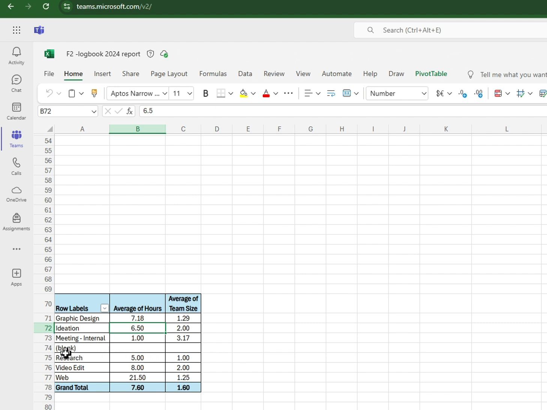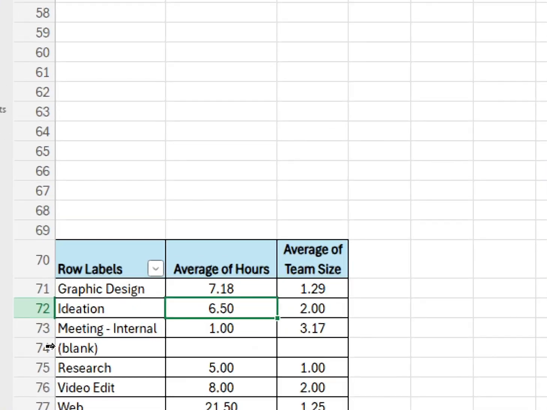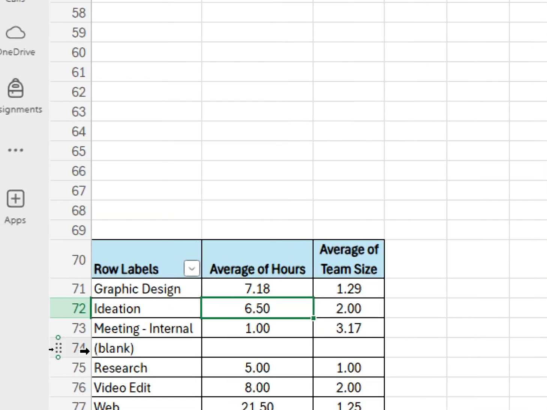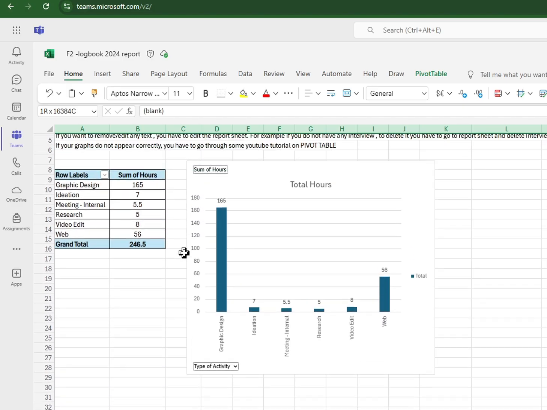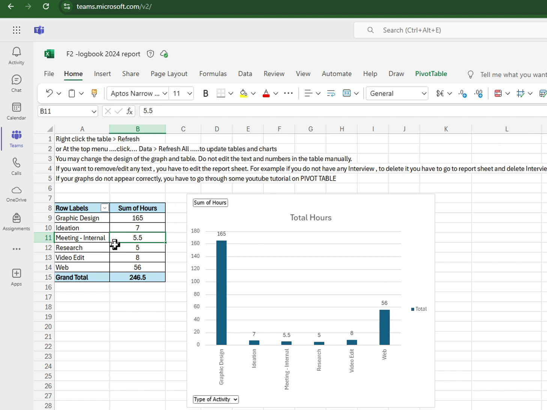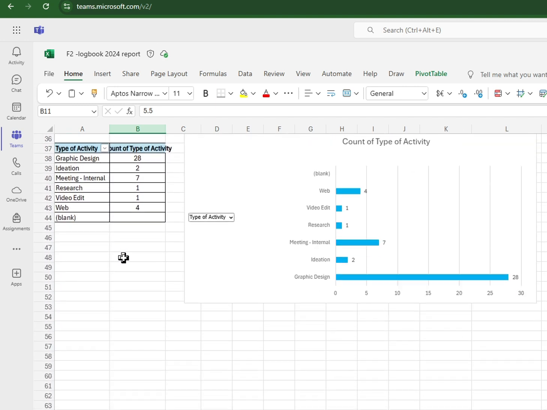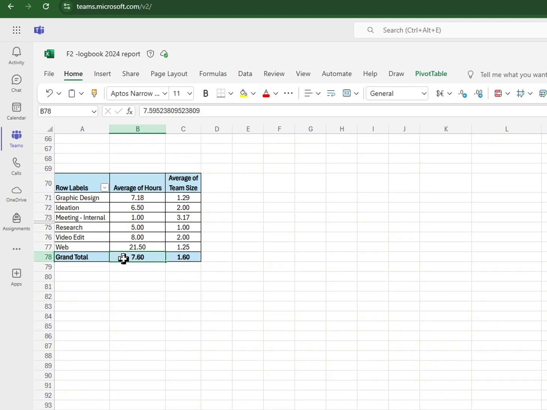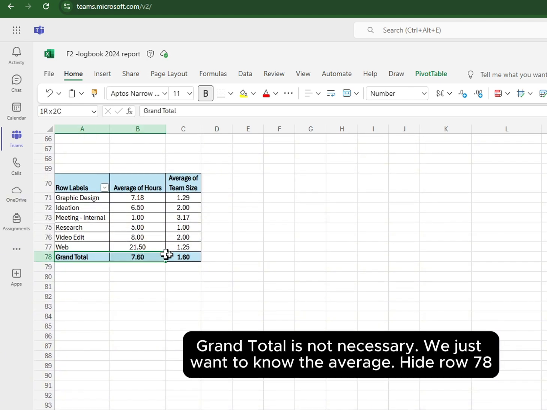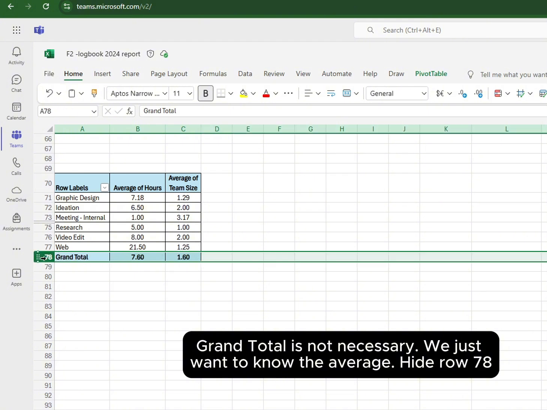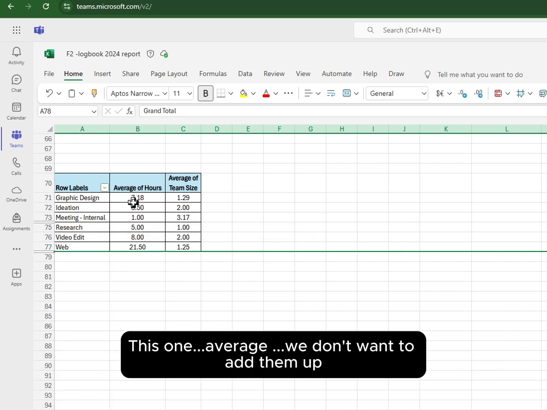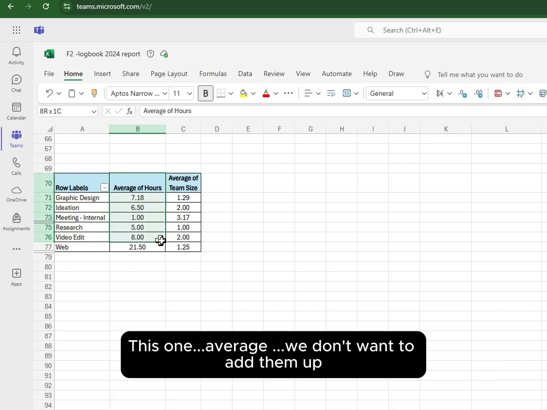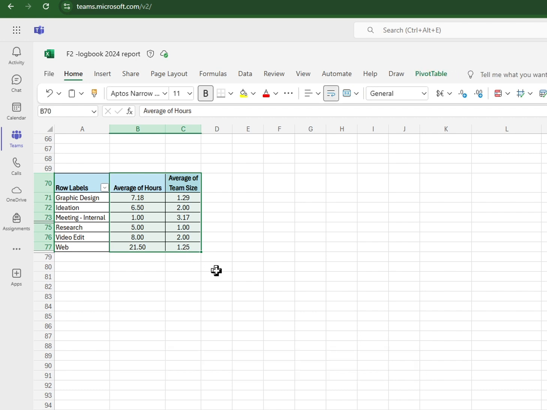So here, if you don't want to display the blank, you can hide this. Hide row number 74 before you print. So make sure all three tables are displaying the correct total, average, and so on. So here actually this one you don't have to total it. The grand total is not necessary. We just want to know the average. So I can hide row number 78 because this one is average, we don't want to add them up.